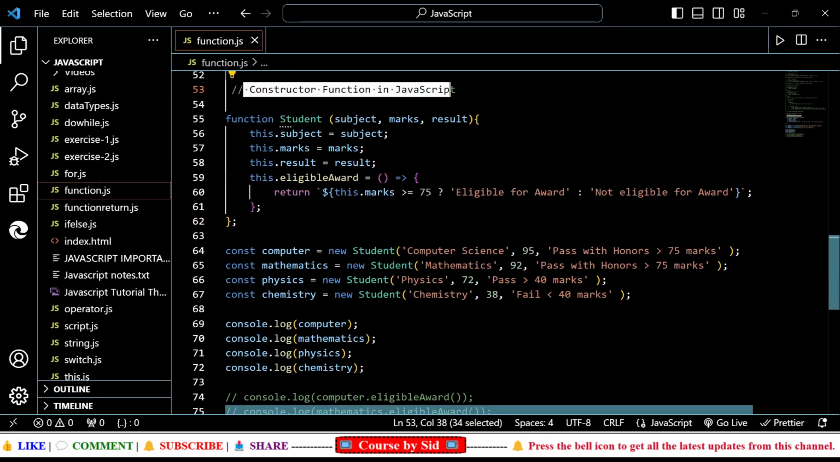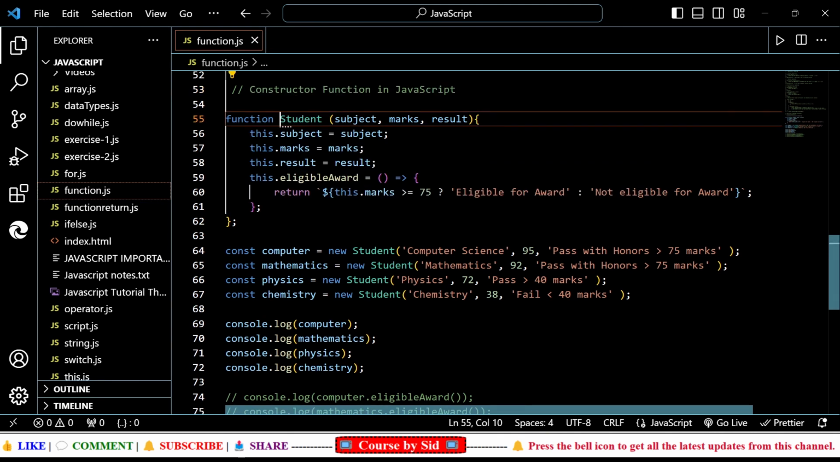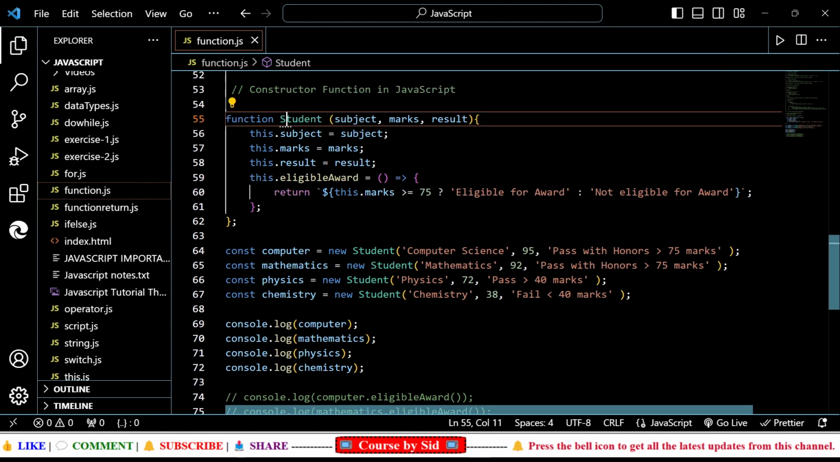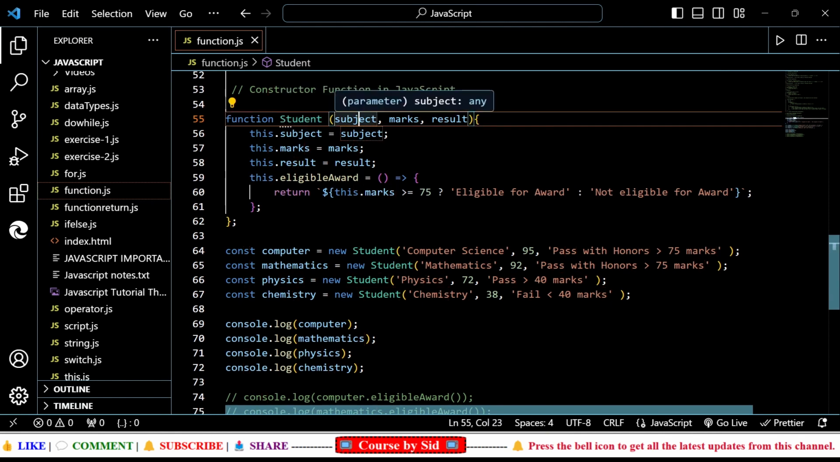So today in this video we're going to see constructor function in JavaScript. On my screen you can see that I have a constructor function named Student. Make sure that the function name starts with a capital letter. Here in this case the function name is Student, and you can observe that the S is in capital letter.